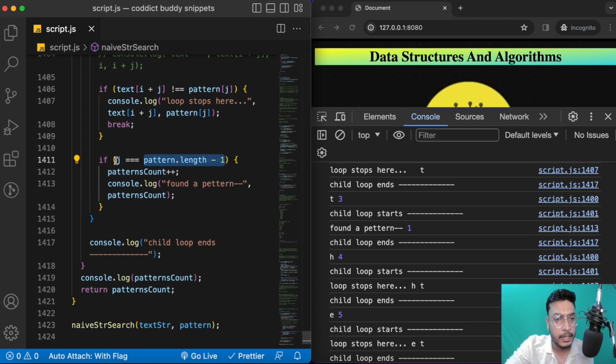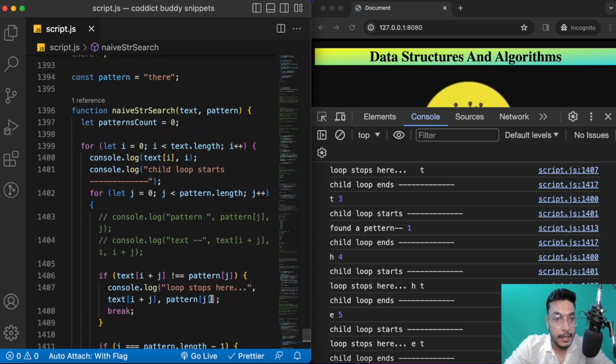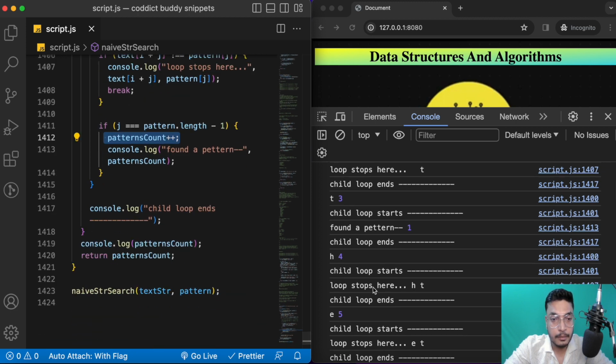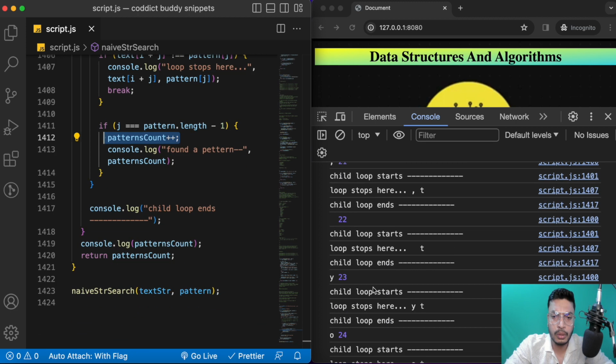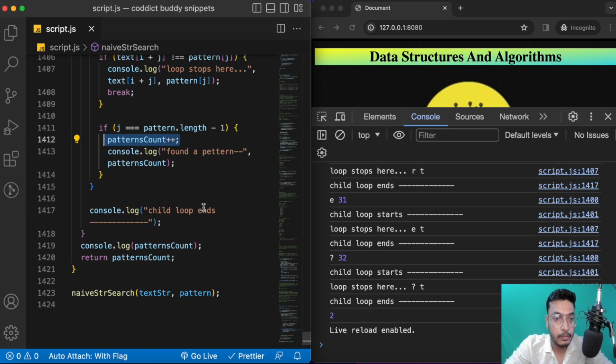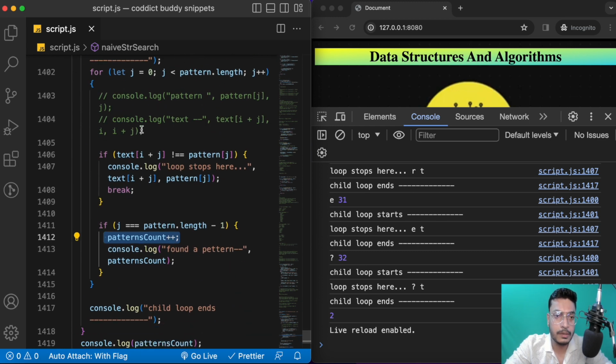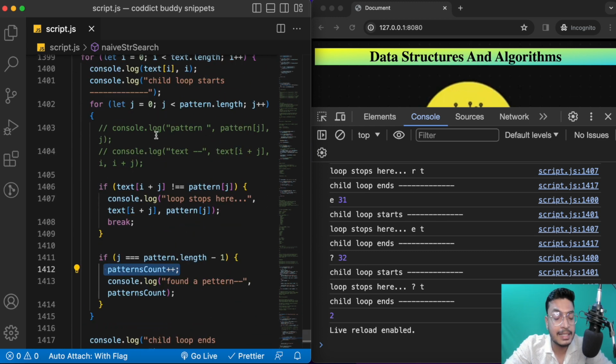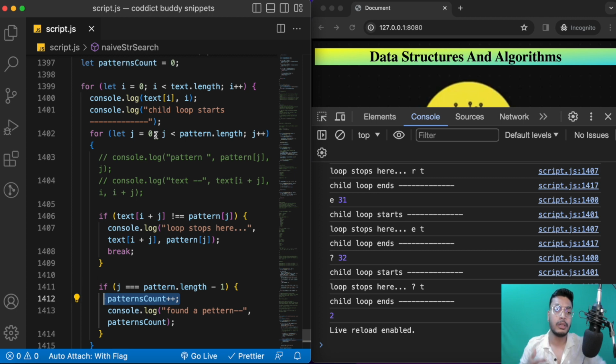So if it is matching with this length, then we say we have found a pattern, and then we increment the count of this particular pattern. So yeah, this was the naive string search in a nutshell. And if you want, you can also come up with a better solution. I chose this one because it was straightforward, at least simple to understand. If you are interested, you can go ahead and solve a few questions related to naive string search as well.